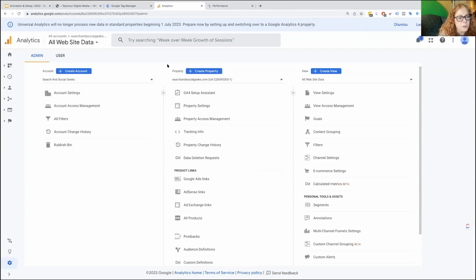Awesome. So you're going to notice, all right, there's three columns, right? The first column is your accounts, right? If you click that down arrow beside Search and Social Geeks at the top, you can see that you'll have different accounts. So your clients could have different accounts. You could choose as a business owner, if you have two businesses, to have two different accounts. For instance, for West Coast Massage Therapy, you could actually have two different accounts for the two different analytics, or you could have one account and two properties.